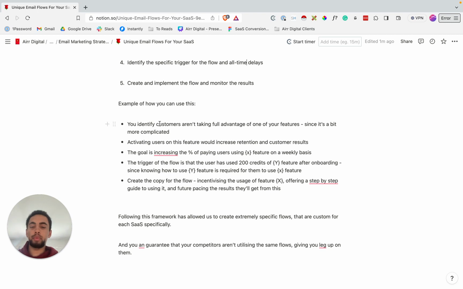And just a quick example of how you can use this. Like I mentioned, I just went over a completely different example, but you identify your customers aren't taking full advantage of one of your features since it's a bit more complicated. Activating users on this feature would increase retention and customer results. The goal is to increase the percentage of users using feature X. The trigger of the flow is that the user has used 200 credits of feature Y after onboarding, since knowing how to use feature Y is required for them to use feature X, like the example I just went over. And then you create the copy, incentivize the usage, set the flow up, and optimize it.